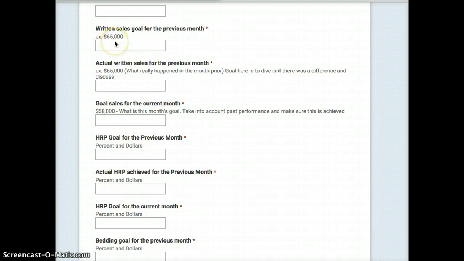So, written sales goal for the previous month. We want to enter the goal that we had put in February and re-enter it on the form. And then we want to go over the actual written sales for the previous month. So that's what we're looking at: in February, the goal for February, and what we actually did in February. Okay, and we're sitting here in March, right? Then in the third field, we're going to put the goal sales for the current month, which would be March, because I'm sitting here in March. Okay, and then we go on to the next one.